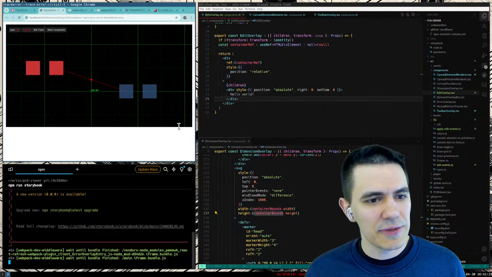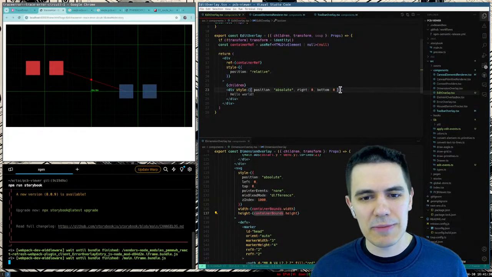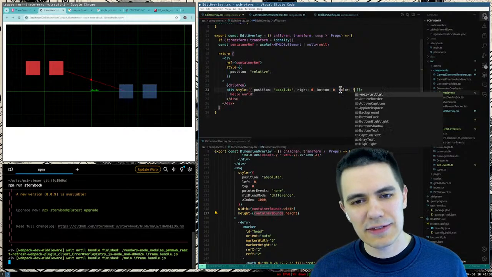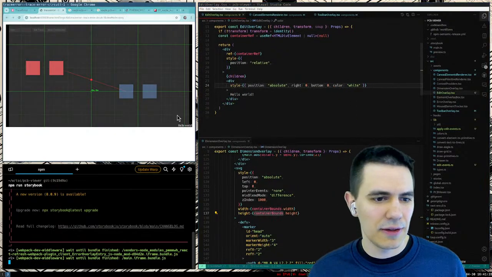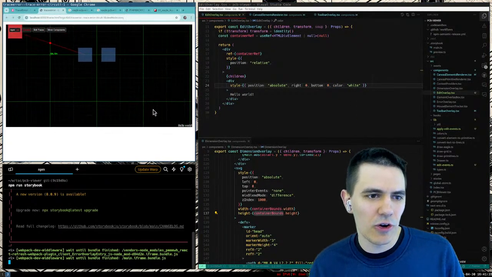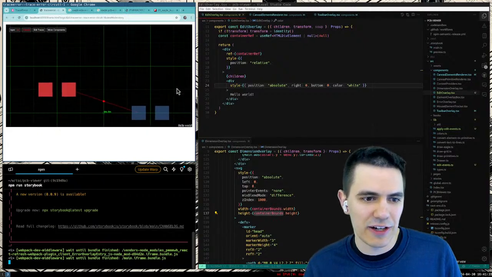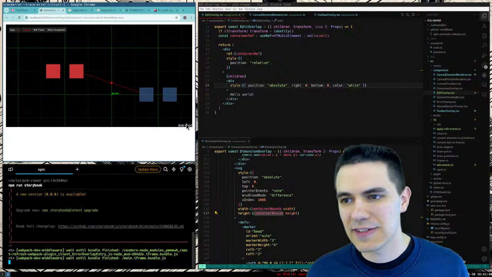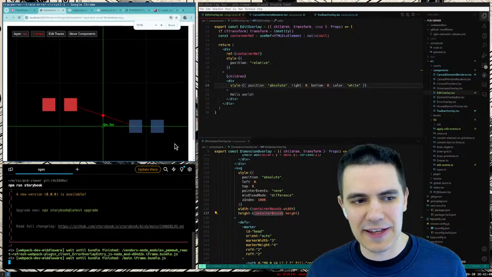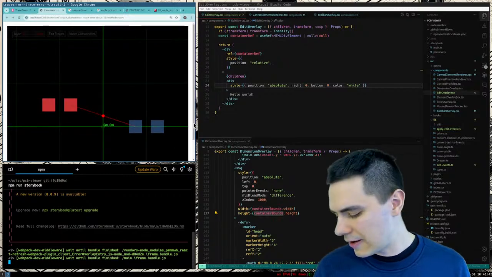I was expecting to see something, but maybe we make this text white. There we go. Okay, so we have our overlay. Our overlay is kind of on a fixed position. It's kind of hard to see, but yeah, hello world. It is there.